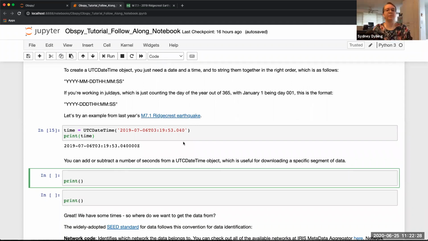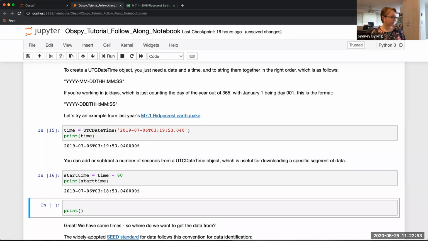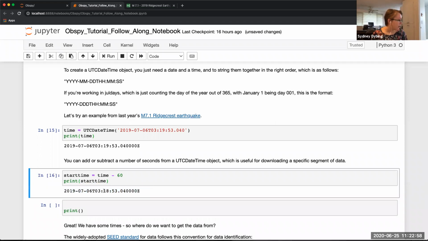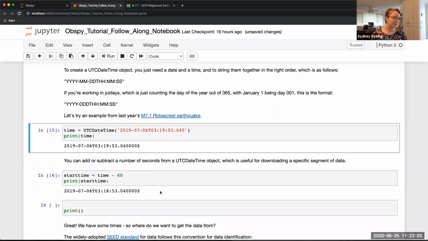So for the data that we want to download, let's call this variable start time, because that's when we want the data to start. Here we already defined our time as a UTCDateTime object, and that's what we did in the last cell. So if we want to download from a minute before that, all we have to do is subtract 60. This is going to tell ObsPy that we want 60 seconds of data from before that. So if we print out the start time here and run that cell, you can see that the output UTCDateTime object we get is 3:18:53, whereas the time we had before is 3:19:53.